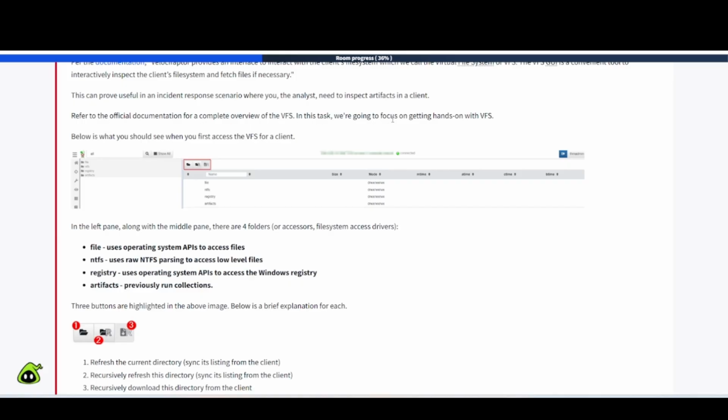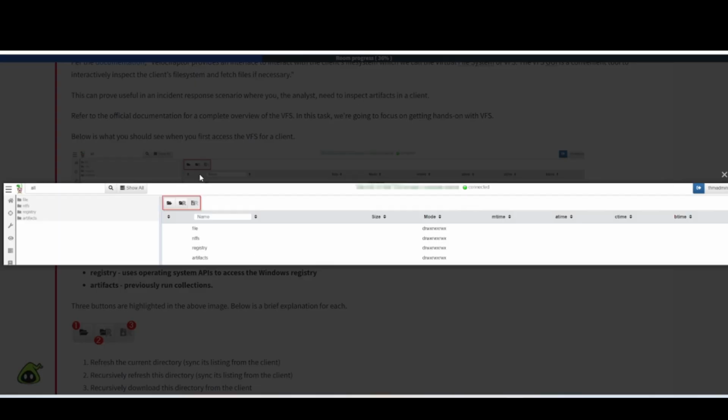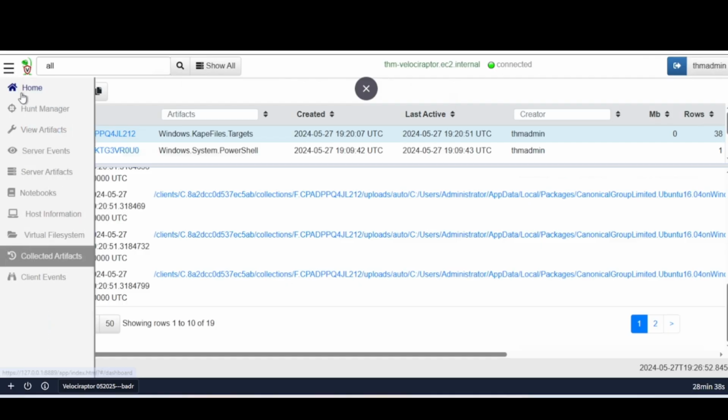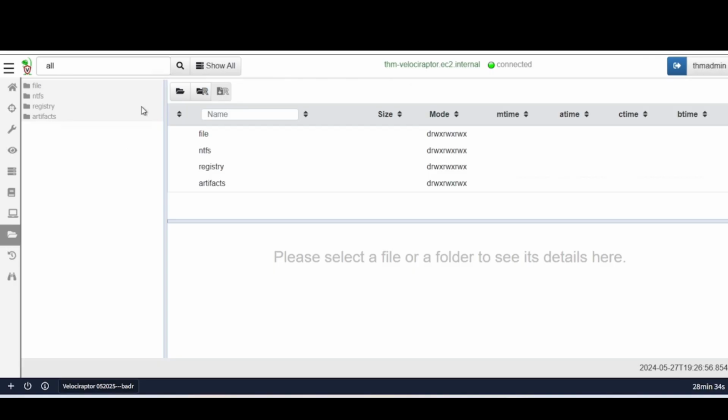In this task, we're going to focus on getting hands-on with VFS. Below is what you should see when you first access the VFS for a client. So something like that. Let's check our VM, hamburger icon, and virtual file system. Okay, I think we're on the right track here.